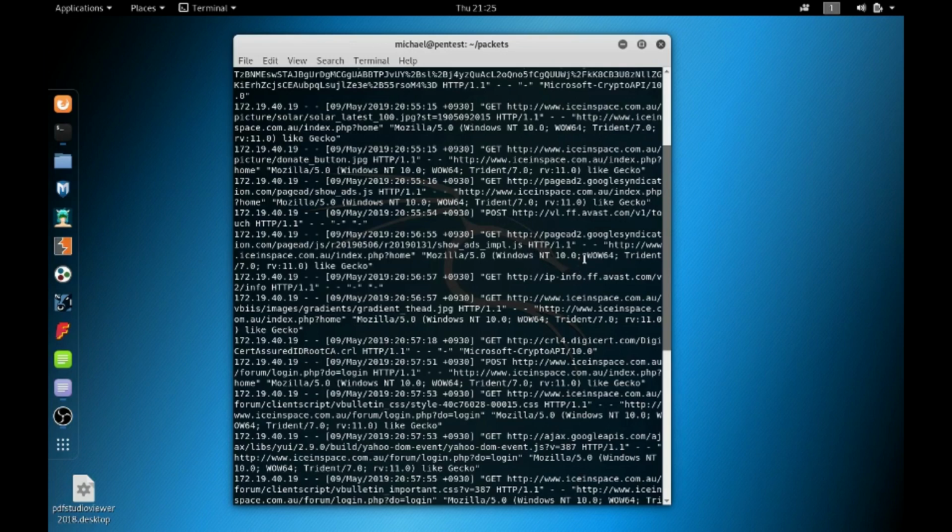I can see this is running on a Windows NT machine. Okay, I can see where it's headed to. In fact, I can see a heck of a lot. I can see a JPEG file here.